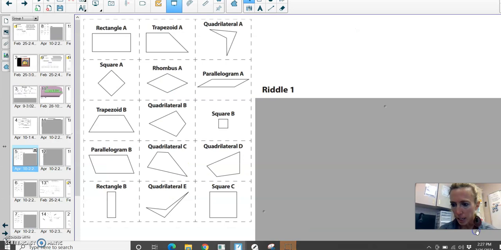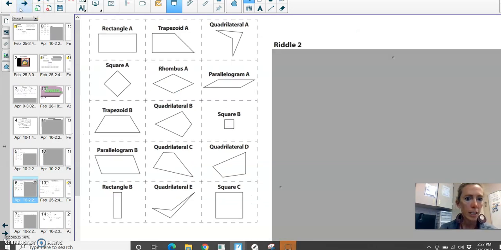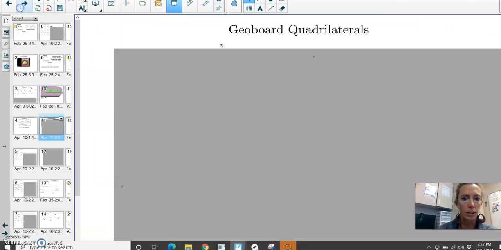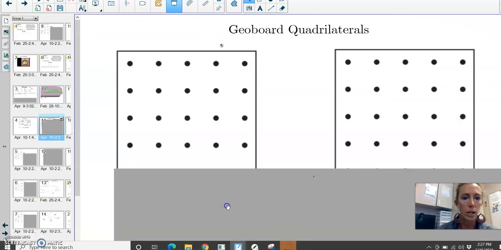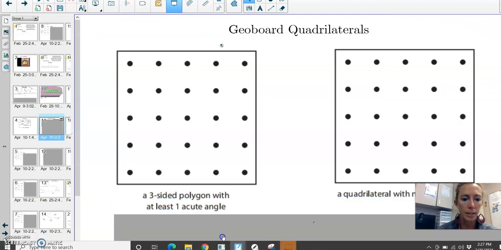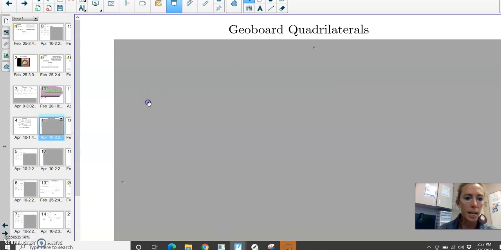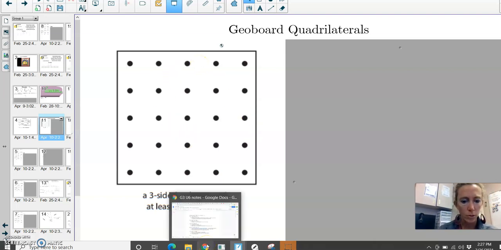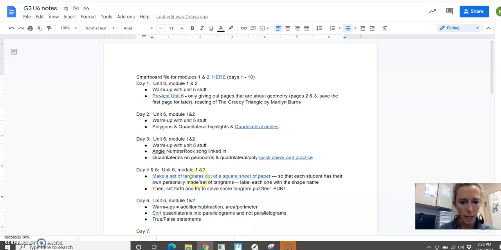If I keep looking in the Smartboard file, there are some riddles for you to pick from. New warm-up, angle song, and then geoboard quadrilaterals. So we'd go, all right, let's try and make some of these. Let's try and make a 3-sided polygon shape with at least 1 acute angle. So you're trying to go for a triangle that has at least 1 acute angle. And you just keep going through and drawing it together, okay?